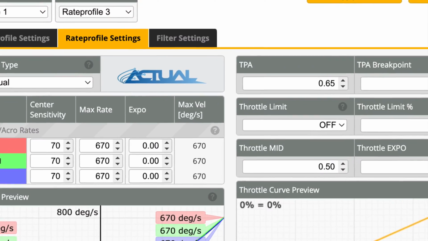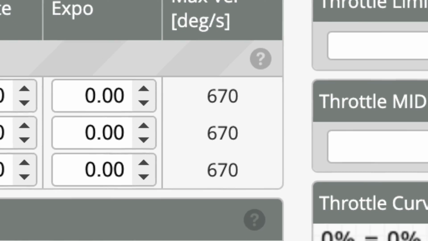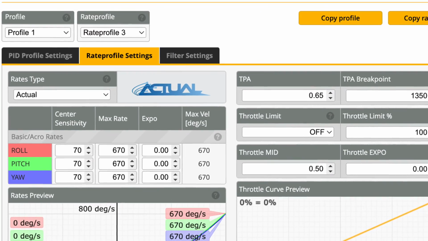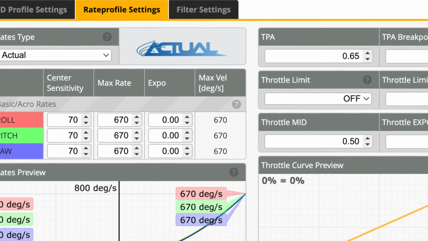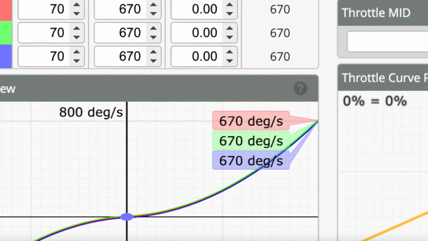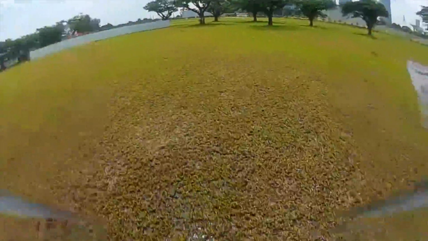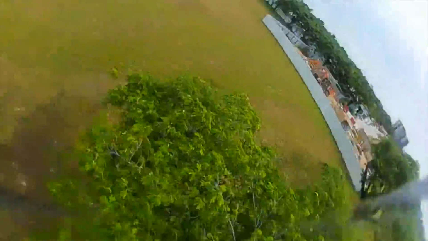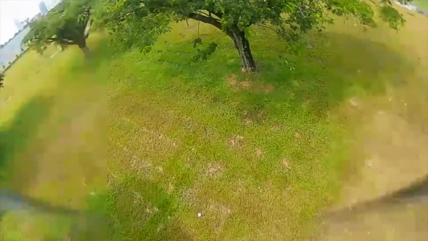And here we have the Crux 35 with its rate set at 670. If you notice the rates preview, you will see that the graph has a more linear kind of Expo as compared to the next one, which is the Shogun4. If you really look into the flight characteristics, you will notice that it actually turns a lot faster.